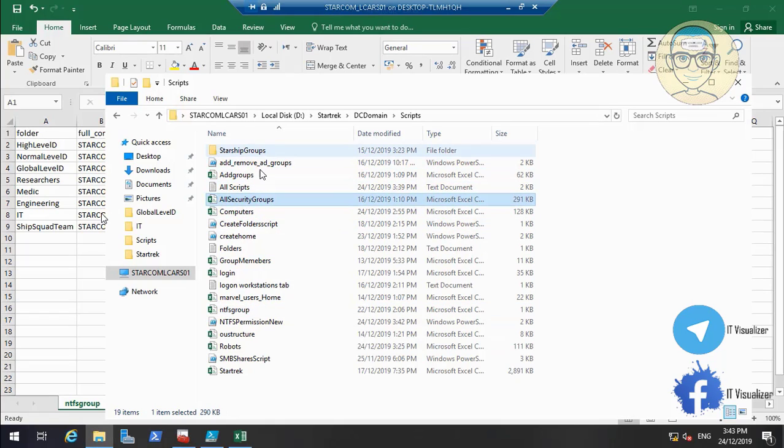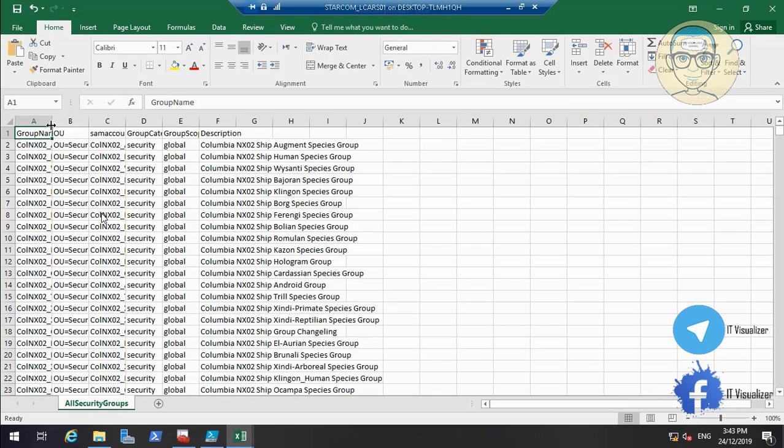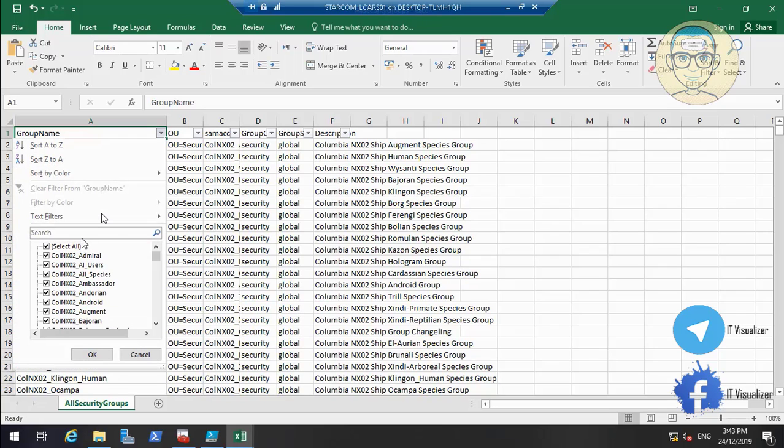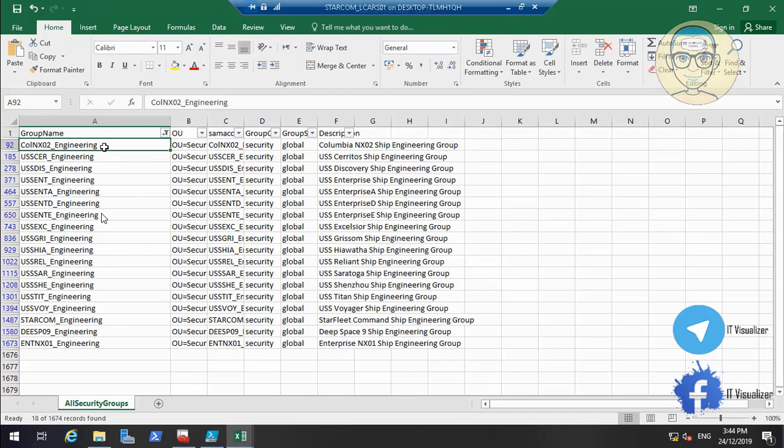I just need to get the Columbia name. Here I am filtering the groups. This is my Excel sheet that contains all of the groups in my domain. Now I will filter it and get the IT group. Okay, here is the engineering, for example. So this is the Columbia engineering. I will take a copy.